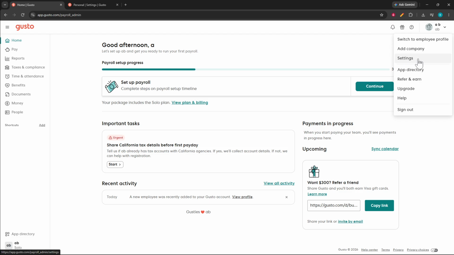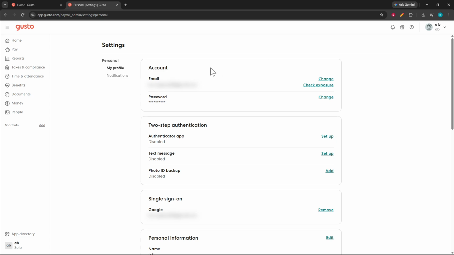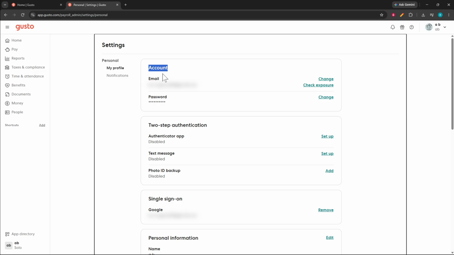After the Settings page opens, look at the left side or the section labels on the page and make sure My Profile is selected under Personal. This is the area that contains the account details related to your profile rather than company-wide settings. Once My Profile is selected, move down the page until you find the Account section. This section includes the sign-in details for your Gusto account. In the row labeled Password, click Change.